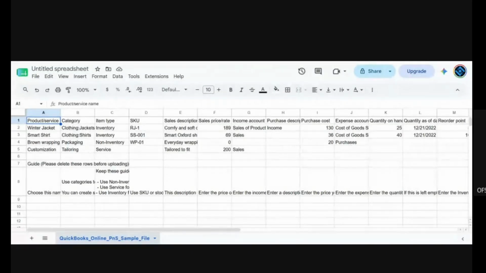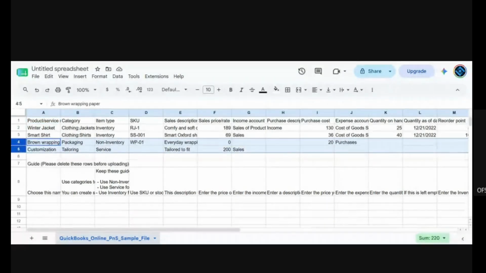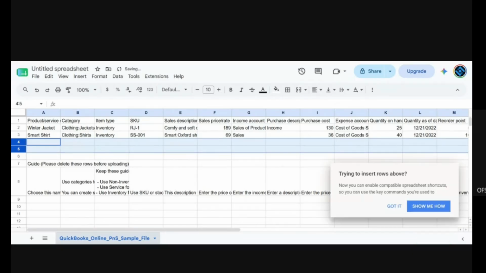So now, this is the sample. They want you to reorganize all your records to fall according to these columns. So what are you going to do? Come here. These are your samples. Two rows is enough. Wipe this one. You add rows.